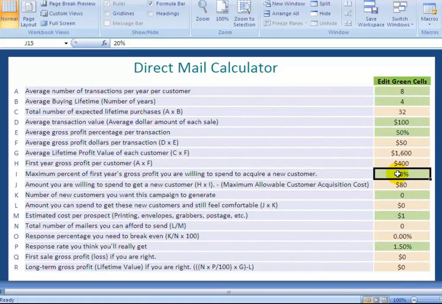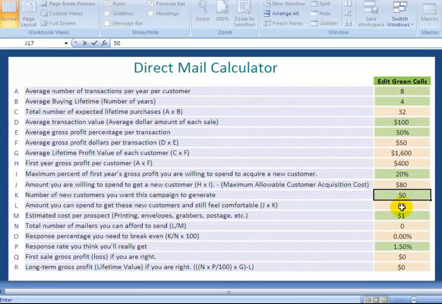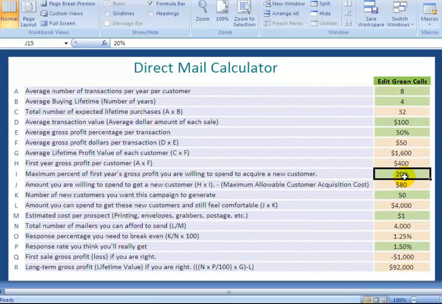So let's just leave that at 20%, which you can see it just made that go to 80. Let's say we want to generate 50 new customers, and this will fill in the rest of the numbers there, the amount you can spend to get these new customers and still feel comfortable. Again, I'm just going off of 20% here. And let's say if we cut that in half to 10, you can see it goes down to $2,000.